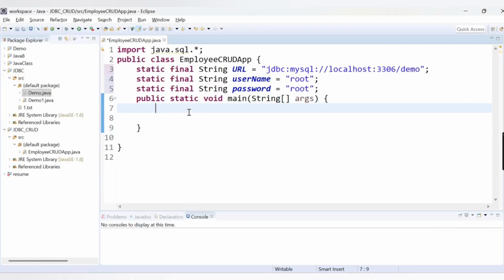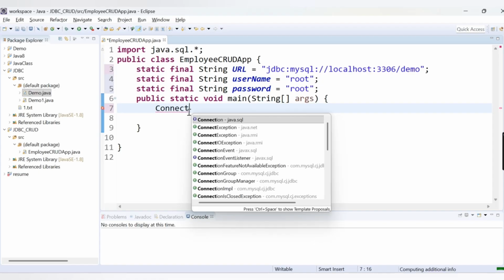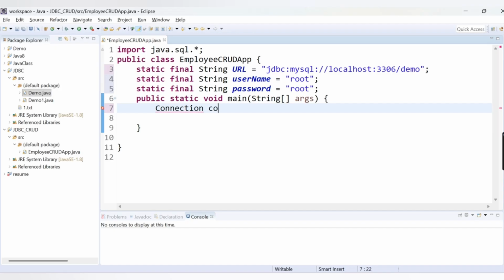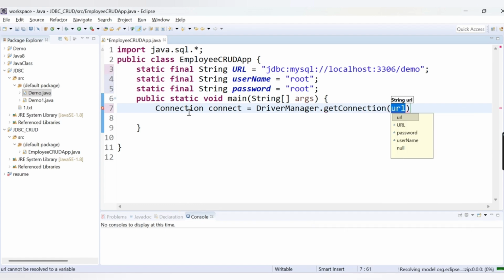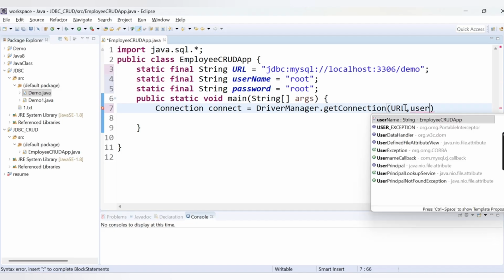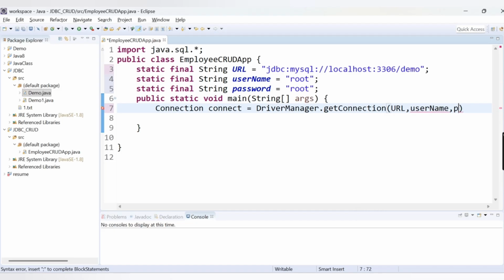So here, what I need to say, I will make use of Connection from java.sql. I can provide any name, so I will say connect. Then I need to use DriverManager.getConnection, and the parameters that I have declared I need to provide. First the URL, username, and then the password.